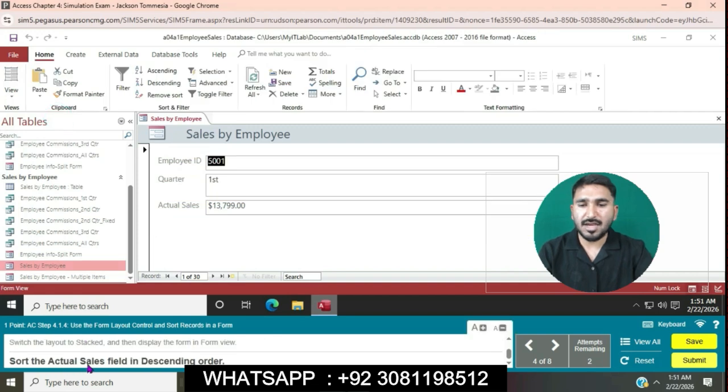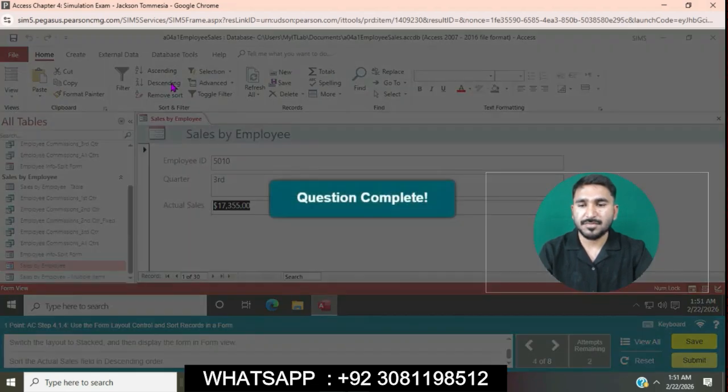Sort the Actual Sales field in descending order. In the home tab, in the sort and filter group, first we will select the Actual Sales field in the form, and we will go to the home tab. In the sort and filter group, we will click on the descending order button.